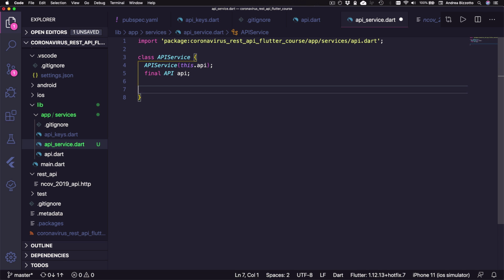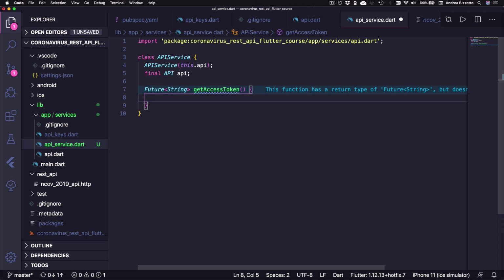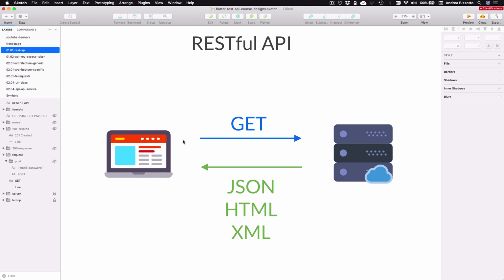Then we want to create a method that we can use to get the access token. This method will have a return type of Future of type String, and we will name this getAccessToken, like this. Let me unpack this for you. Over here we use Future to indicate that this method will give us a string value at some point in the future. The reason we need this is that inside this method we will make an HTTP request, which is an asynchronous operation. In other words, when we call our REST API, we can't expect the response to be available immediately, because our request needs to reach the web server and then the response needs to come back.